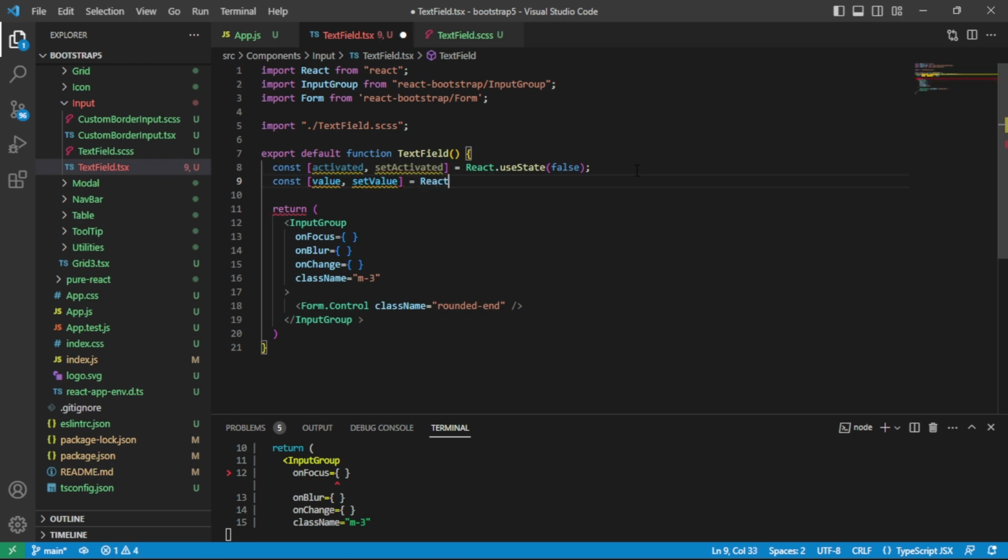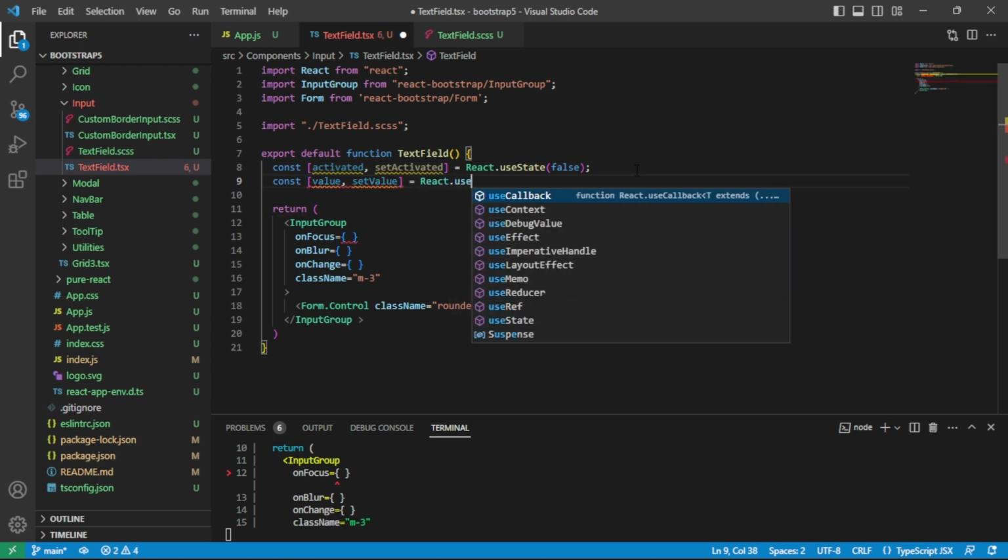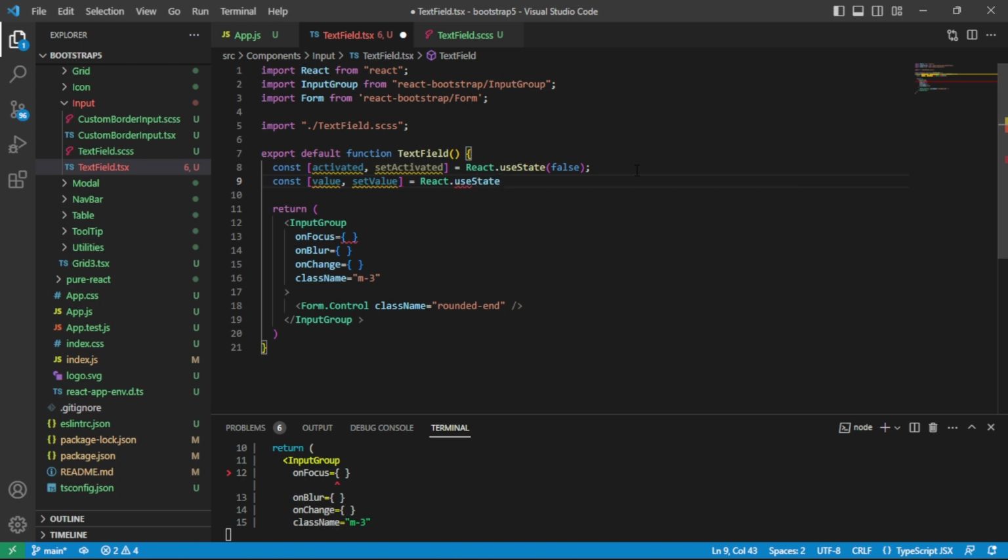And this will also be React.useState, and here I'm going to supply an empty string. So this one is going to control the activation, and then this one is going to be our store of has there been text applied or typed into the text field.